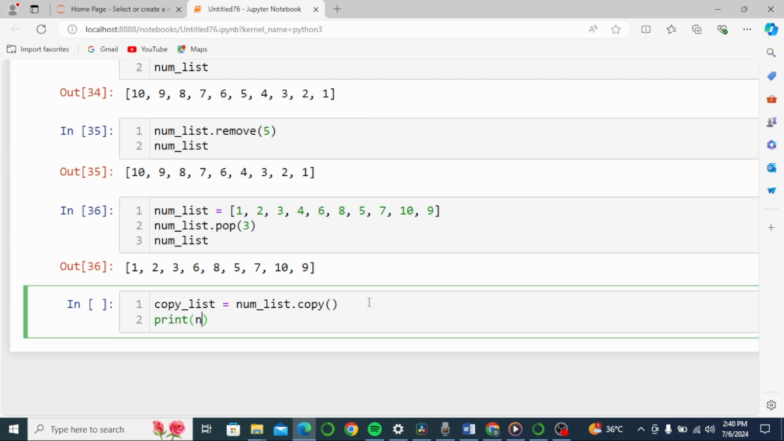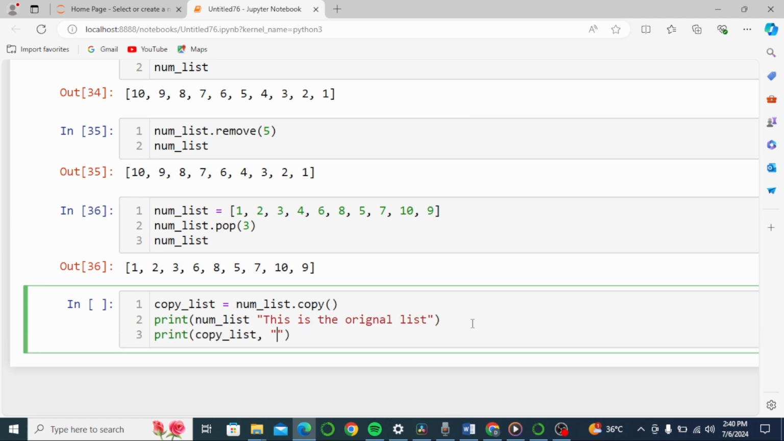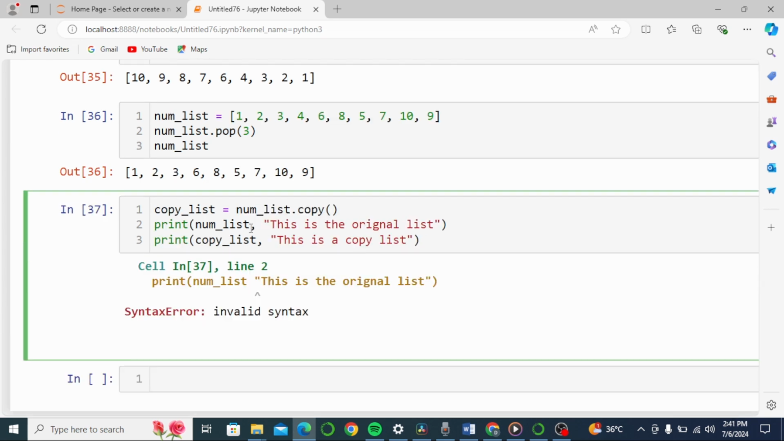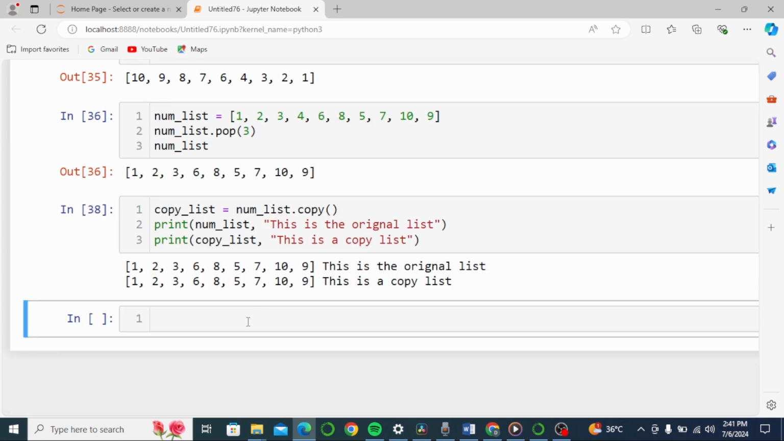Now let's print both the original numList and the text, this is the original list. And now let's print the copy list with the text, this is a copy list. Let's run this code and you can see the output shows both the original and the copy list.